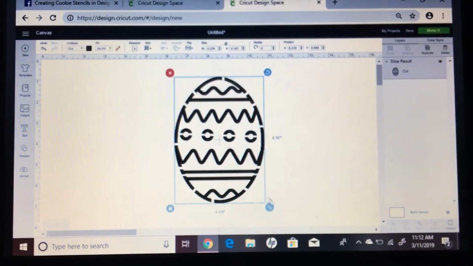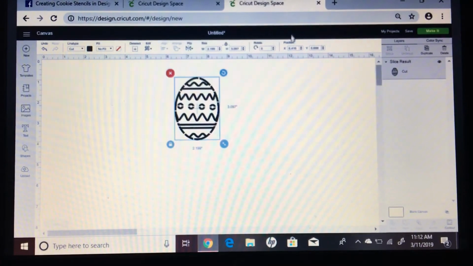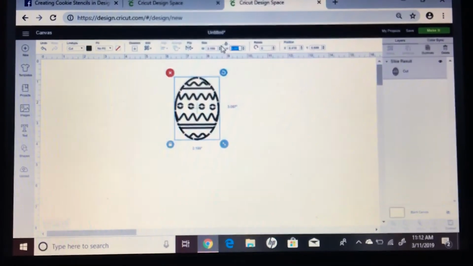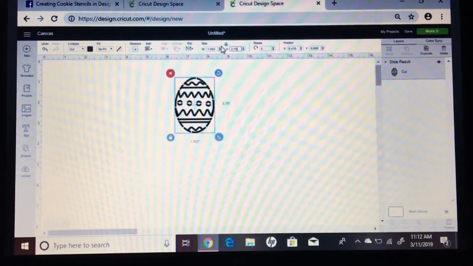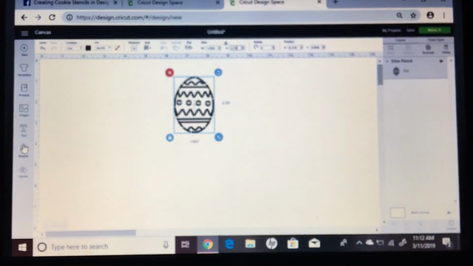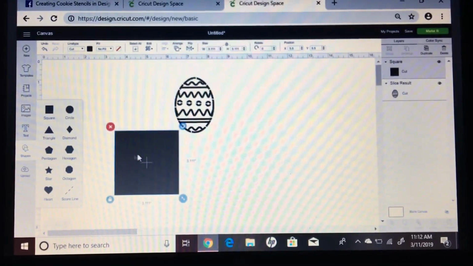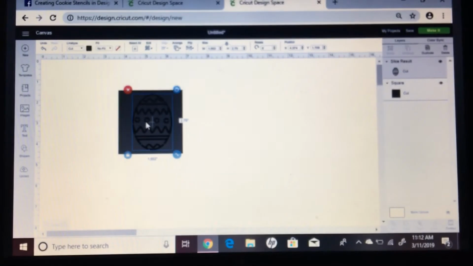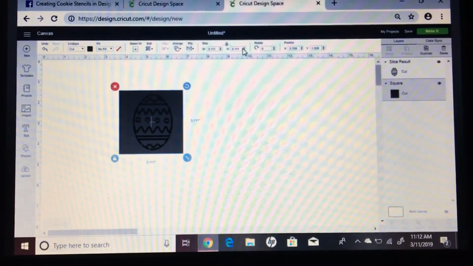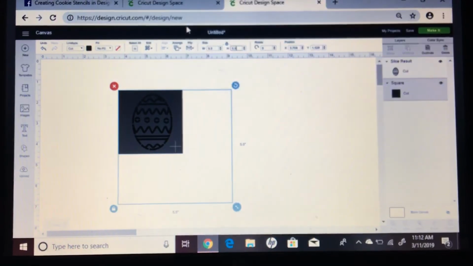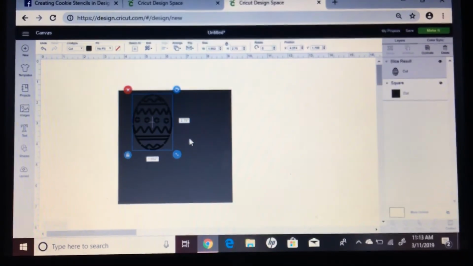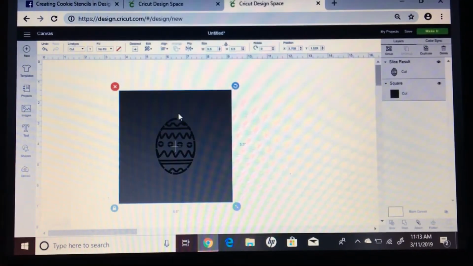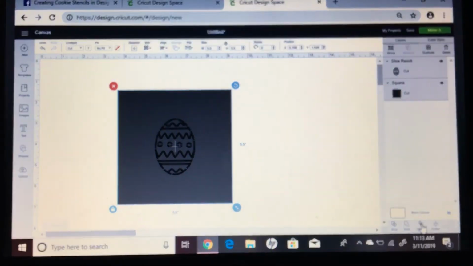All you would need to do now is size it appropriately for your cookie. Let's say you were going to put that on a 3-inch cookie, so I would go up here and change the height to like 2.75 maybe. Whatever your preference is for your cookie. Insert a square. This would be my stencil frame. Place this over it and arrange and bring that to the front so I can see it. Make my square 5.5 inches. And now I'm going to center that. So I chose both items. Up here, align, center. And down here in your layers panel, attach.